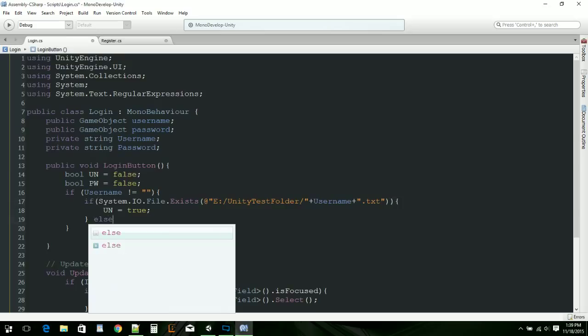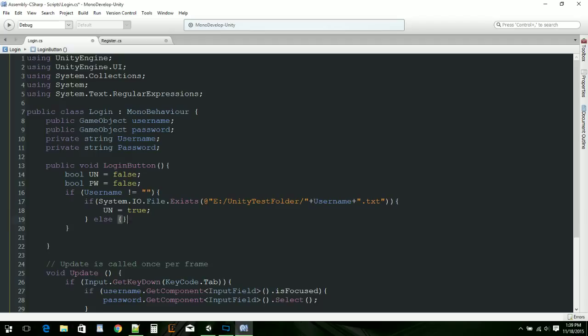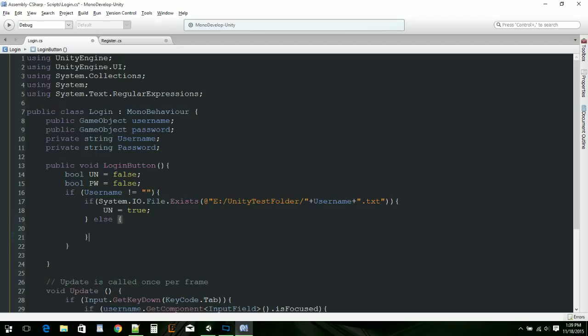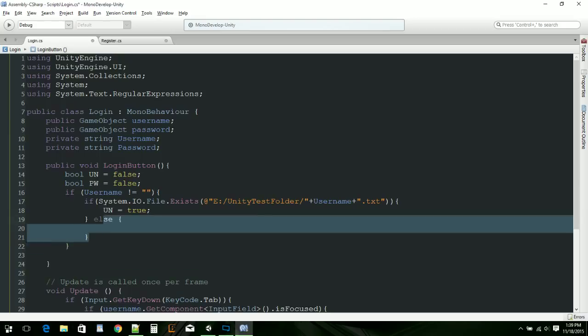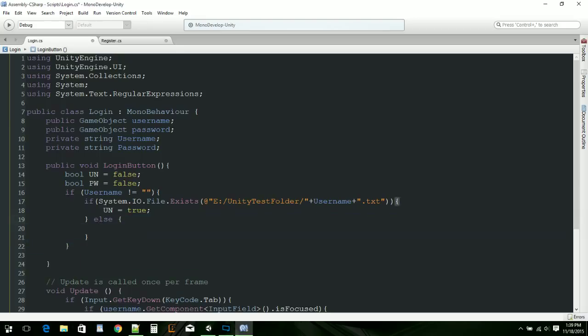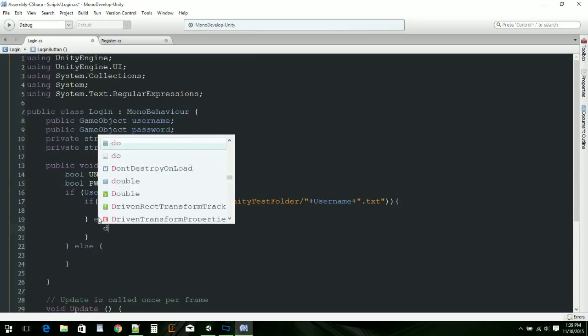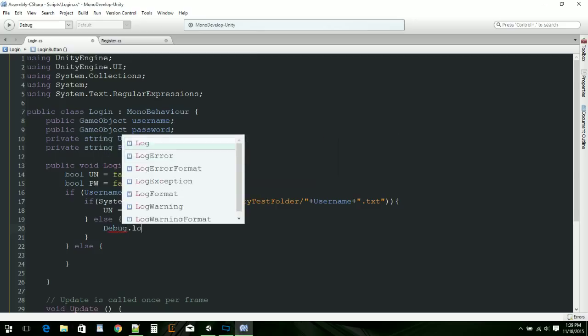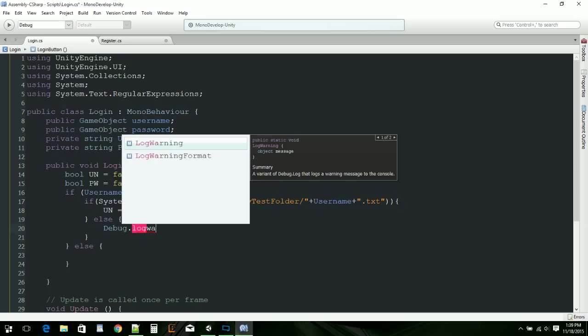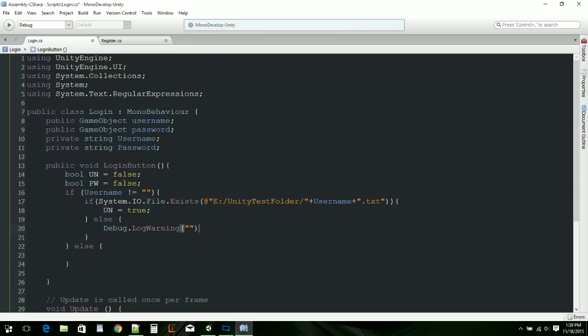So else, and just copy this all. And paste it over here. And then just say debug dot log warning. Okay, so after this warning would be username invalid or incorrect.